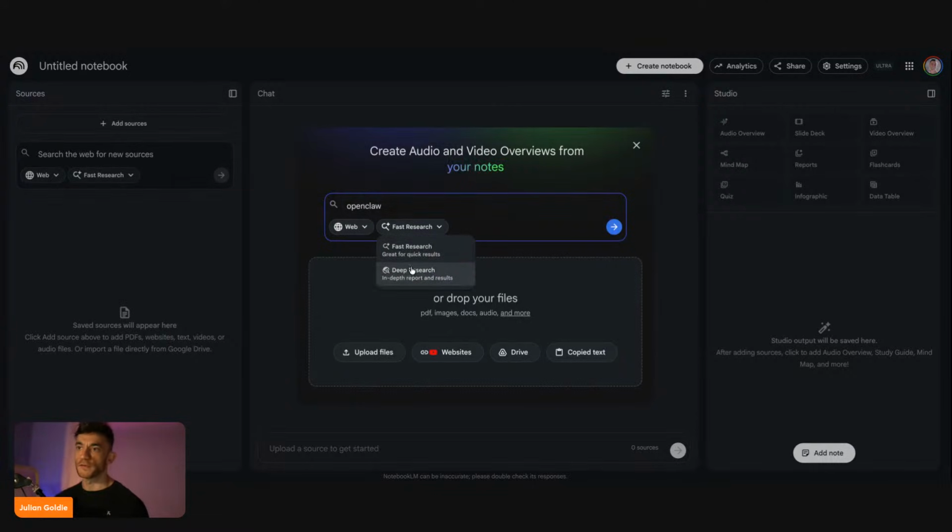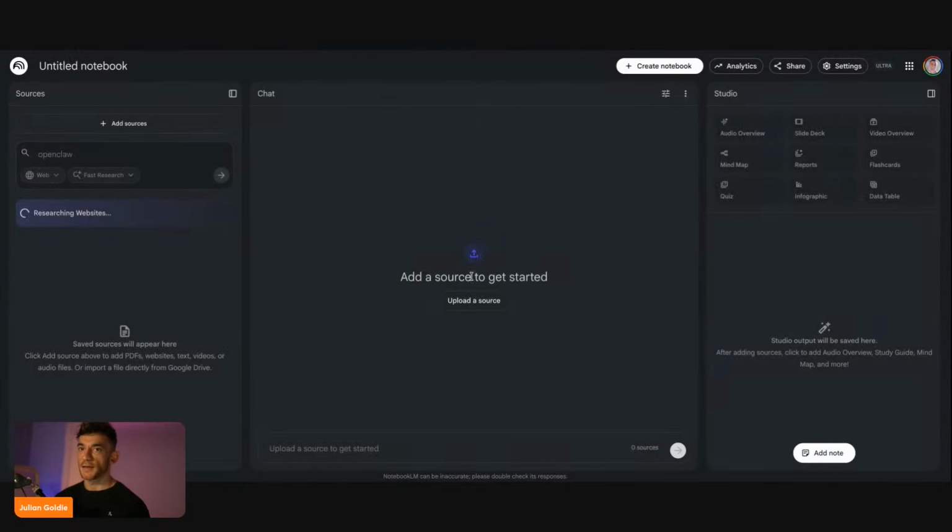The difference between these is you'll just get more sources with deep research, whereas with fast research, it's going to generate about 5 to 10 different sources, but it will do it really quickly using the web. Or you can use Google Drive as well, but I'd recommend the web. And then you can click enter like this. It will research a bunch of websites, and then you can automatically create a slideshow once that's generated.